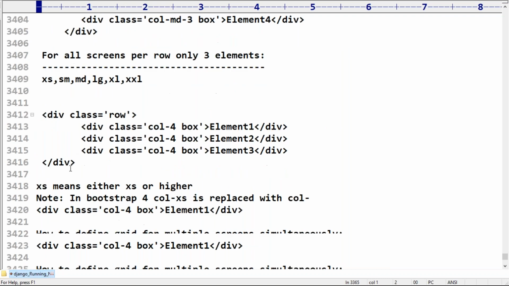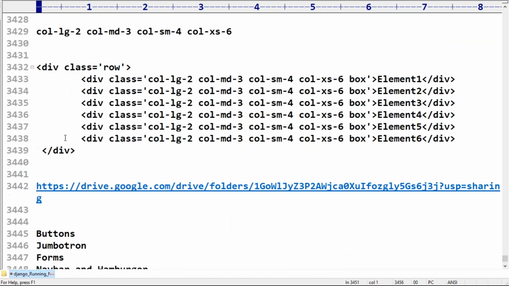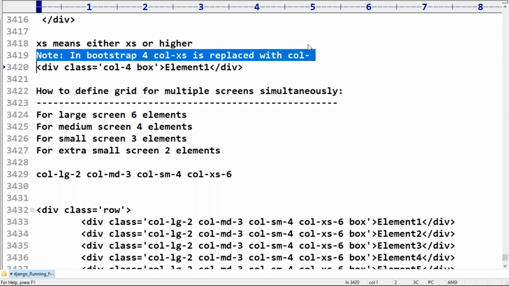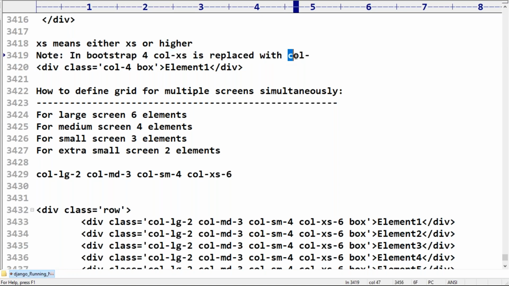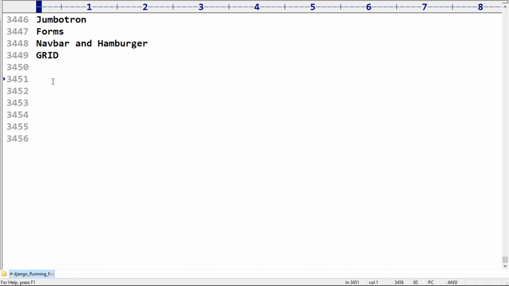Now the next thing I have to talk about, take very special care about this one. In bootstrap 4, for extra small, col-xs is replaced with just col hyphen only, something like col-4. In the bootstrap grid system, the total screen is divided into how many columns? Anyone, can you please tell? 12 columns are there.